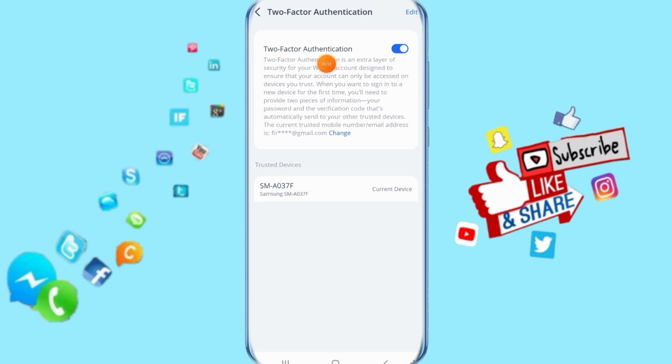You come here to Two-Factor Authentication, just click on this sign of this color. Like you see the color, it's gone, that means it's disabled for us now. That's all you have to do.